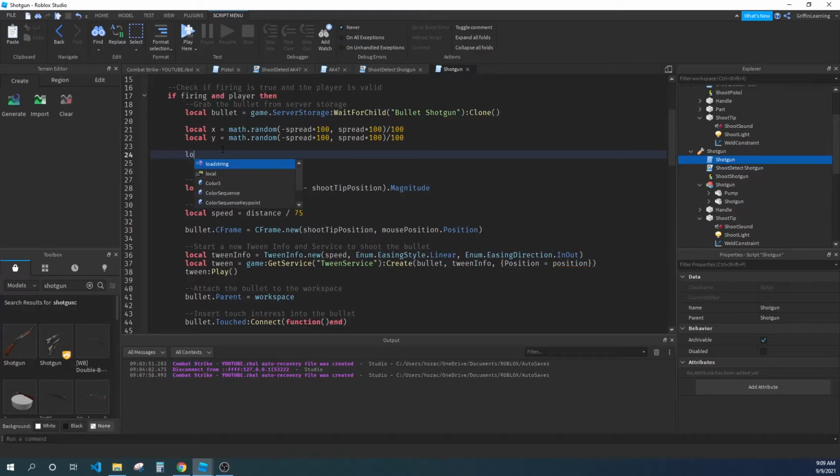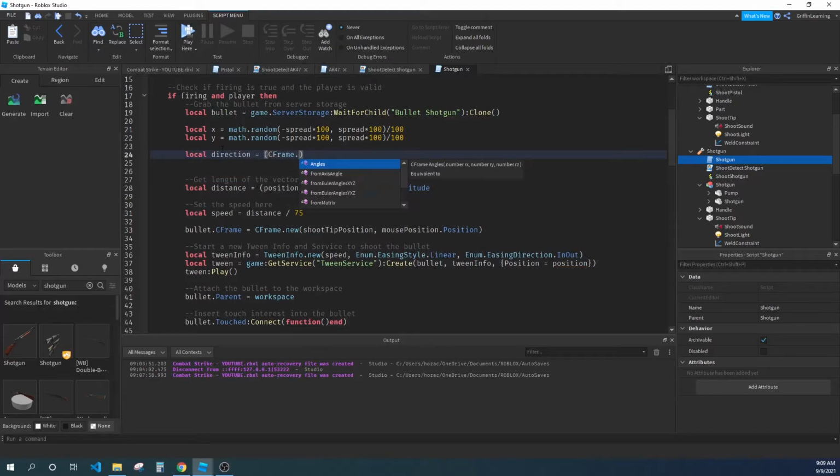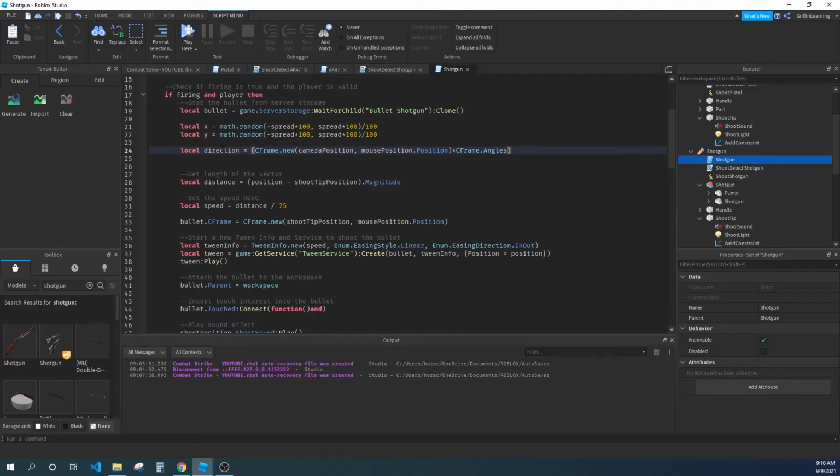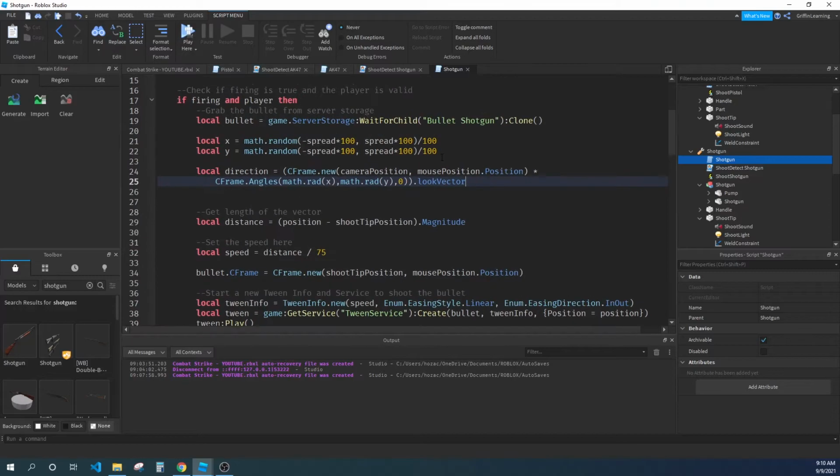Right below the y, let's write local direction equals cframe dot new camera position, comma mouse position dot position times cframe dot angles, math dot rad x, math dot rad y, and then comma 0. Right after this, comma 0, just like that. And after the 2 parentheses right here, we're going to do dot look vector. I know that's a long line, but hopefully you guys can see that. I'll make sure we have a space right here so you guys can see that fully.